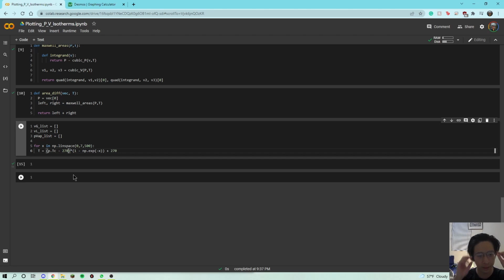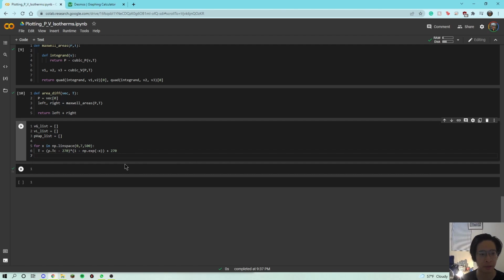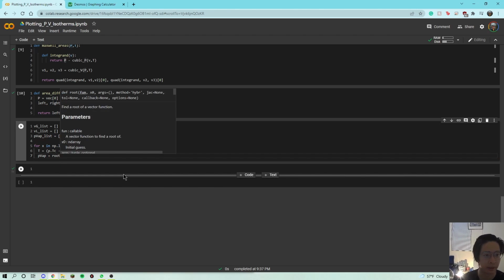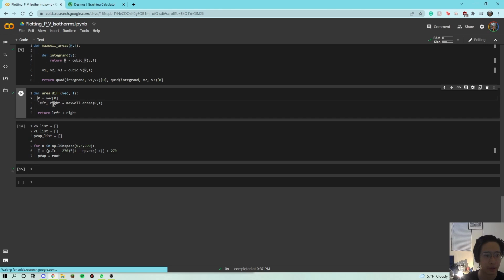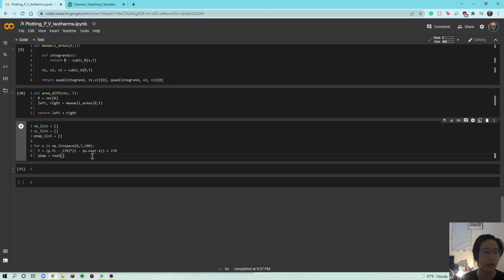Okay, so let's move forward with calculating the rest of our plotting terms. Okay, so first and foremost, we want to determine the vapor pressure, right? And recall that the vapor pressure is that pressure that makes the Maxwell construction true. In other words, Pvap is equal to, and we're using the root function to find that pressure, right? So root, what does root want? Root wants a function to take guesses in, and that function is area underscore diff.